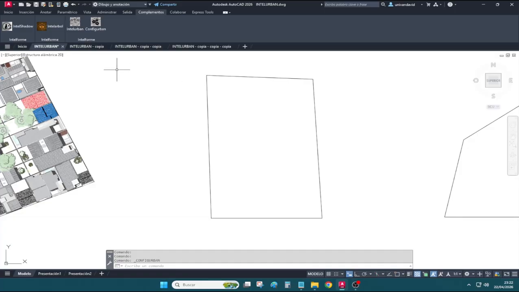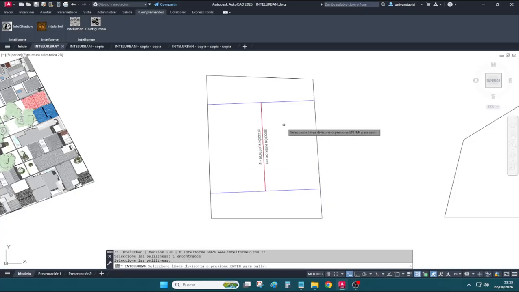Then run Intelurban. The system prompts you to select the polylines here. After selecting the base polyline, press Enter. Then a message appears: choose a dividing line, or press Enter to continue. The lines we see on the screen are the lines that represent our urban sections. The red line corresponds to the center line, while the blue lines represent the upper and lower sections.